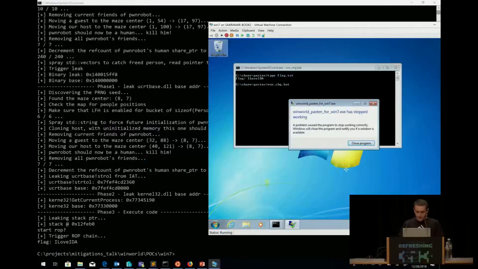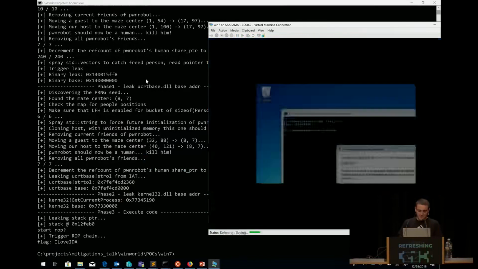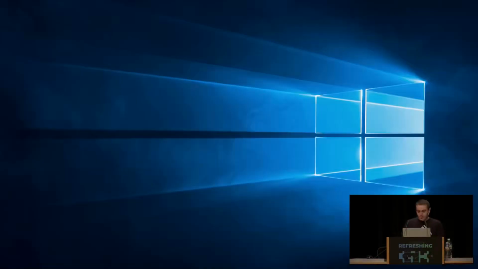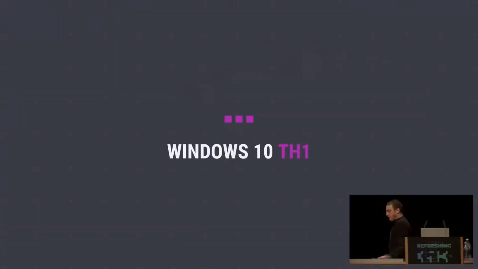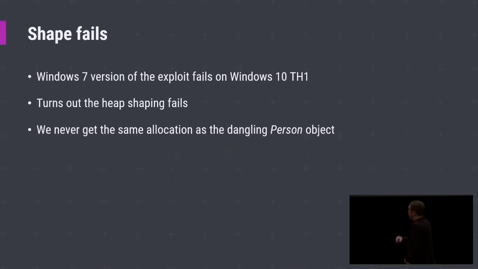Awesome. Yeah, the process crashes, of course. It's like a CTF. It's cool. And we go on the journey to the next operating system, Windows 10 Threshold 1. So we take the very same PoC that we executed just now. And if you try to execute it, trust me, it will fail. And it will fail since the heap shape fails.